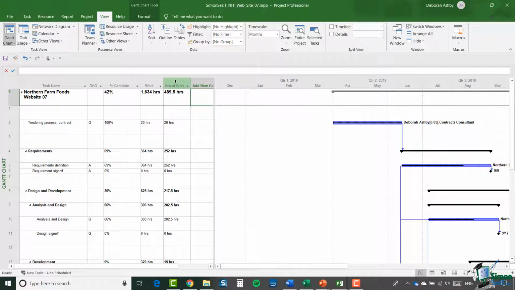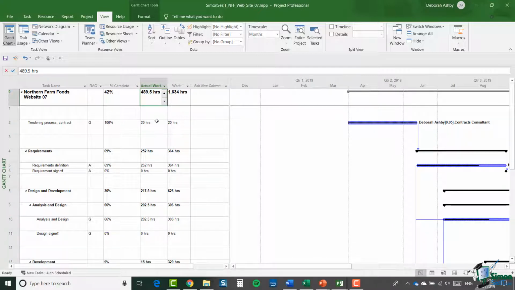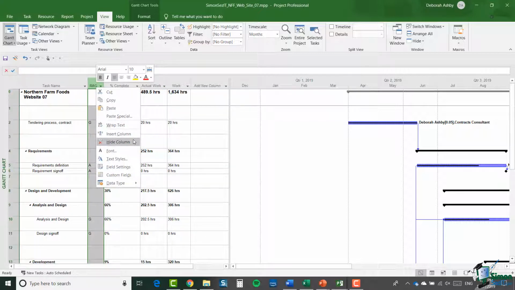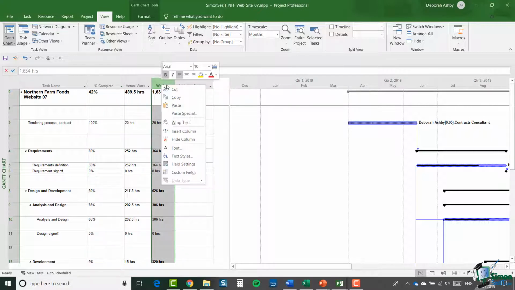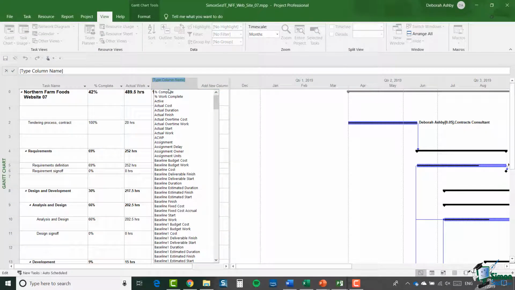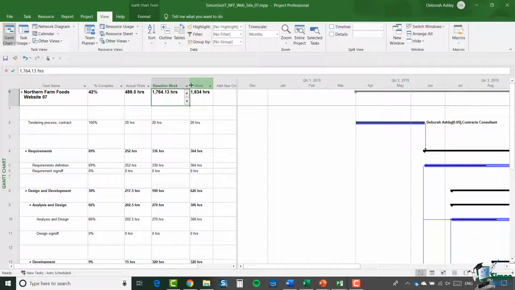Let's suppose I wanted to move the actual work column before the work column. So I'm going to move it by selecting it and dragging it left to position it before the work column. Now let me suppose also that I'm going to hide the RAG column. So I'm going to right click on the column header and select Hide Column. And if I wanted to insert a new column, so let's suppose I click on Work, right click and select Insert Column, and I'm going to choose, let's say, Baseline Work.